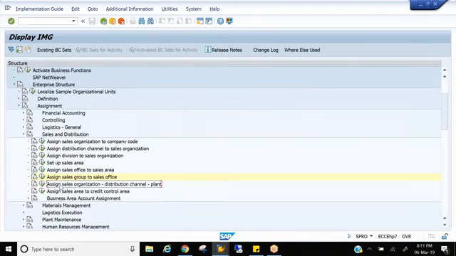Next, this assignment is very important, and very important for the interview as well. In the interviews, they ask this question: what is the combination of sales org and distribution channel called? It is sales line, right? Sales org plus distribution channel is technically called sales line. In the interviews they also ask, why are you assigning sales line to plant? Because we want to make sure we deliver goods from that particular plant to the customers in this distribution channel, right?